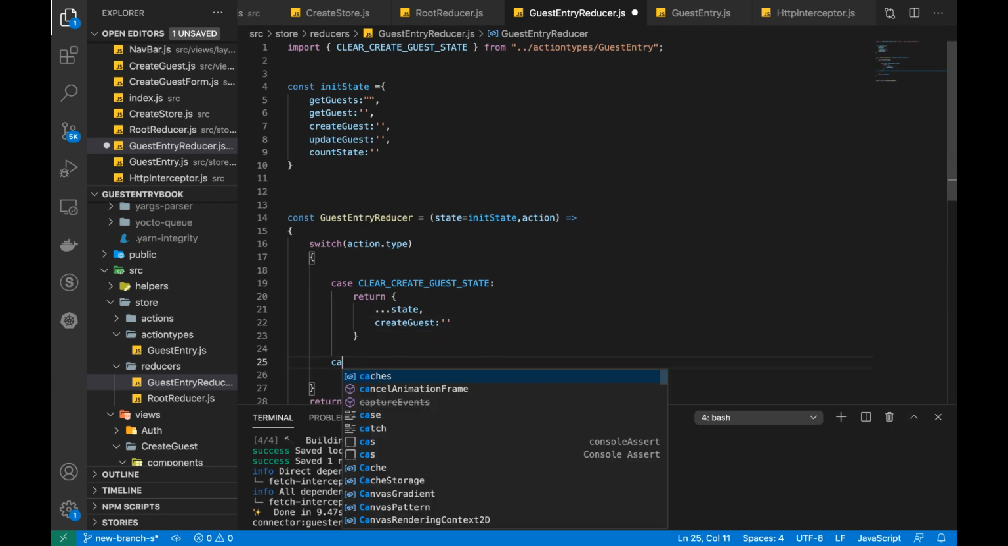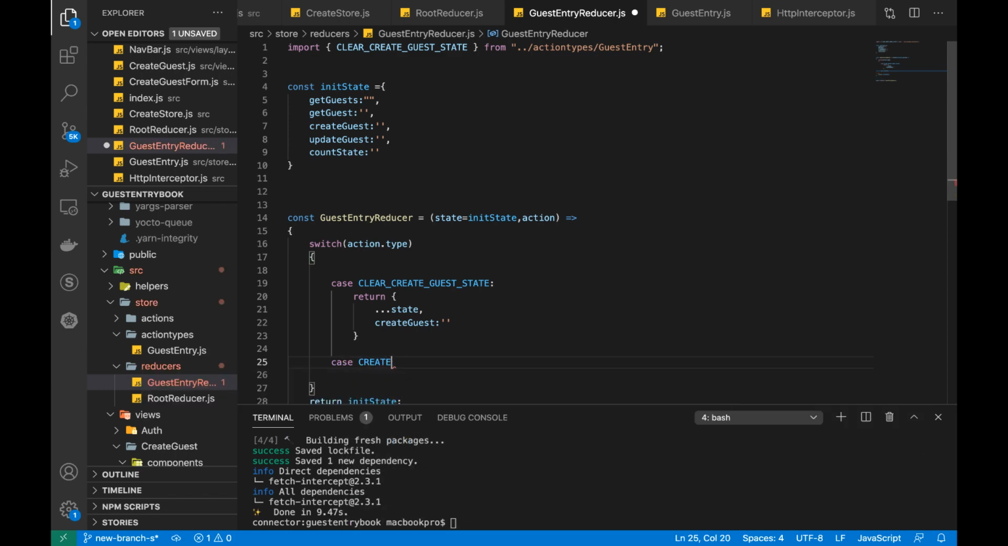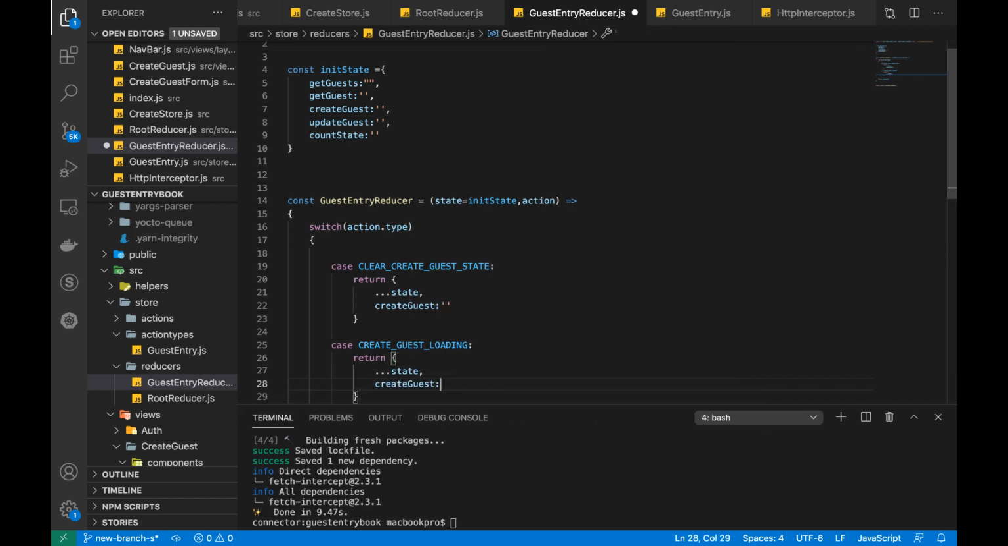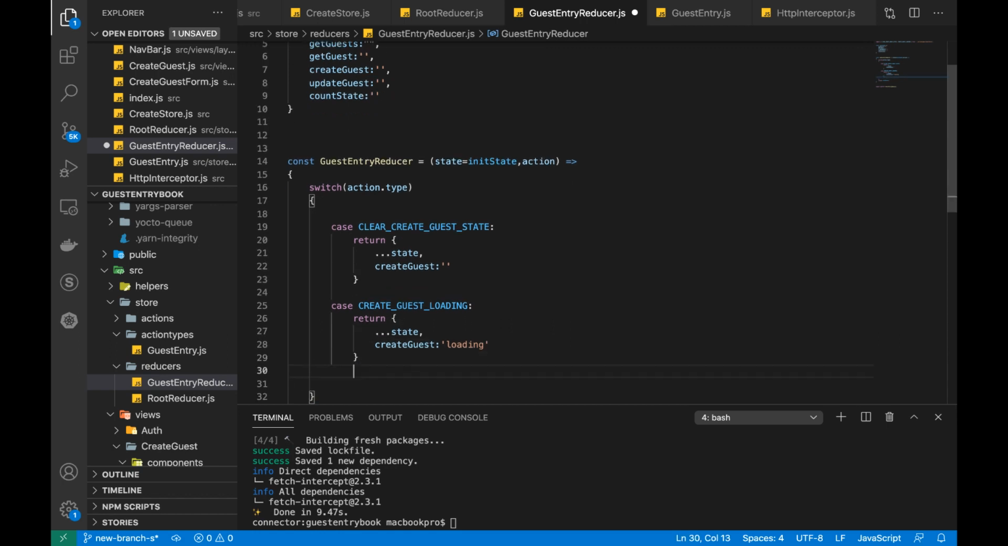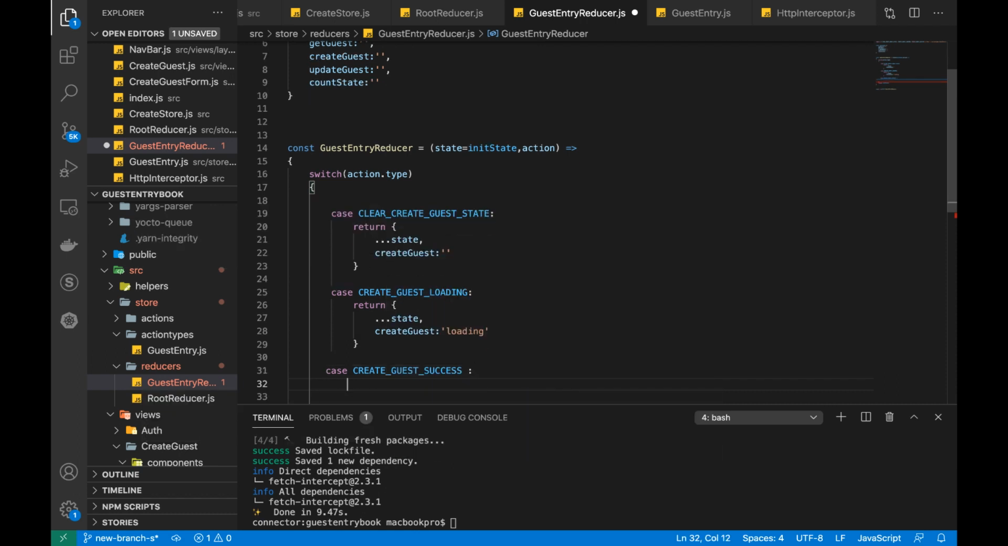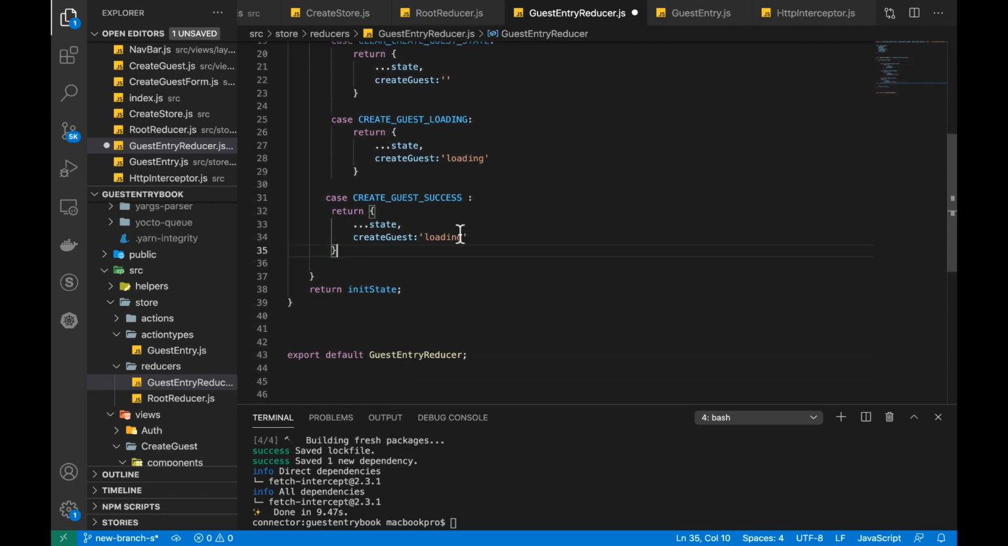And then we have another case here, and this is going to be create guest loading. Here we'll have a return, and then we'll destructure the state too, and then we'll manipulate the value of create guest. Here we want the value to say loading, because it is loading. And then we are going to have another case, and this case is going to be for our create guest success, and we're going to do the same thing basically. So let me copy this right now and paste that here. For success, our response is not going to be any of this. It's actually going to be our action.response, which is our action's response. So this is for our create guest success.